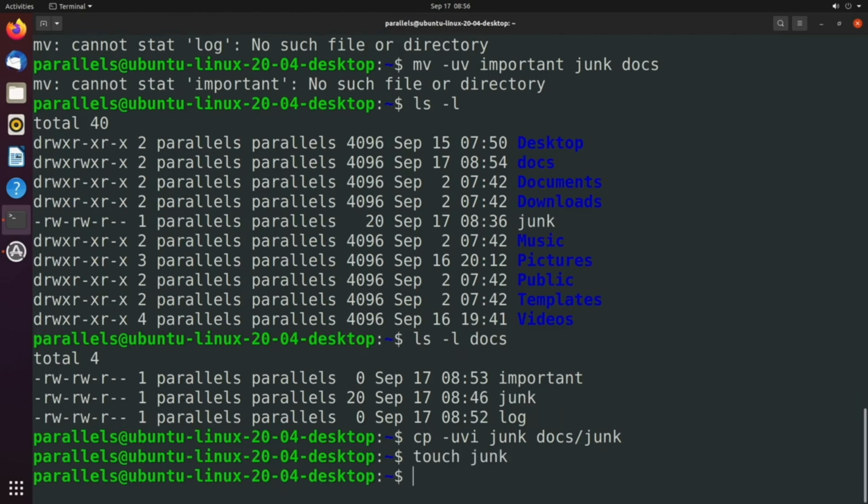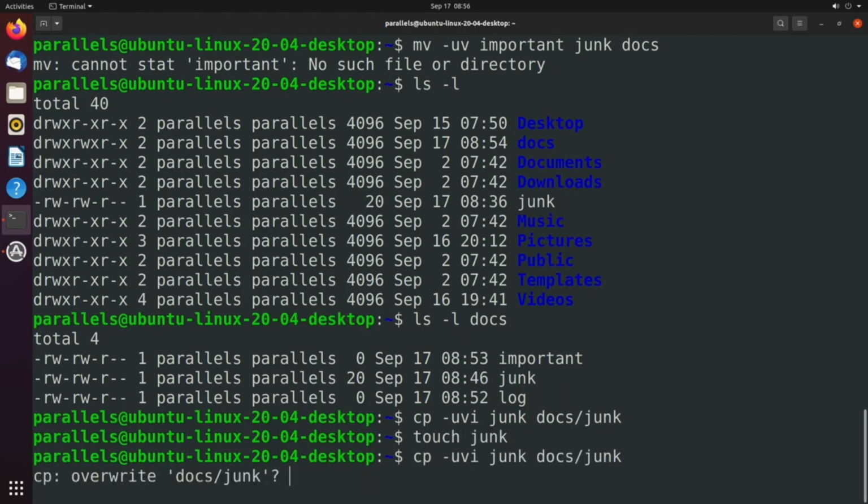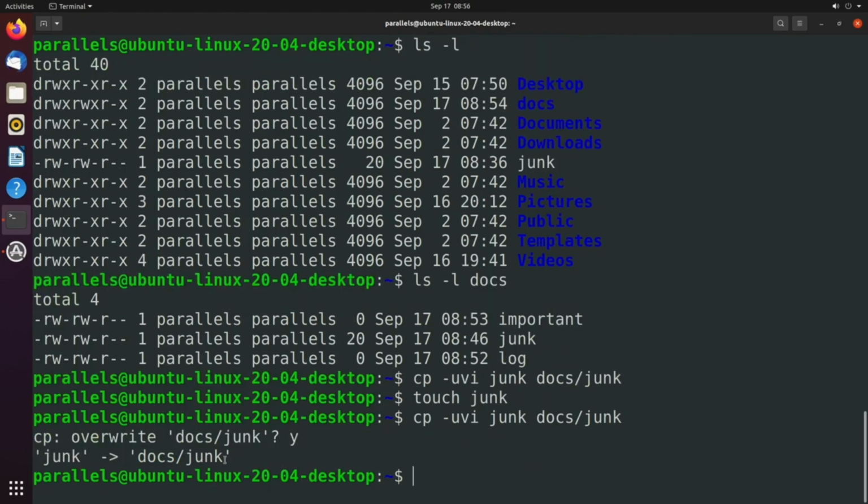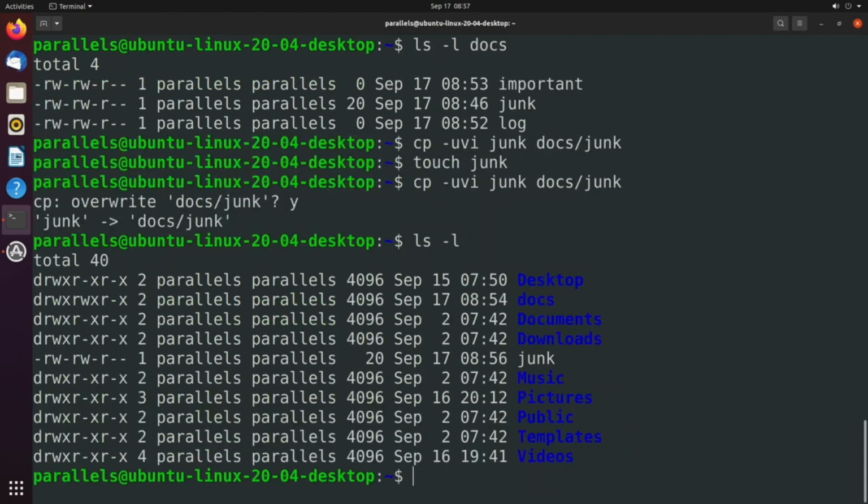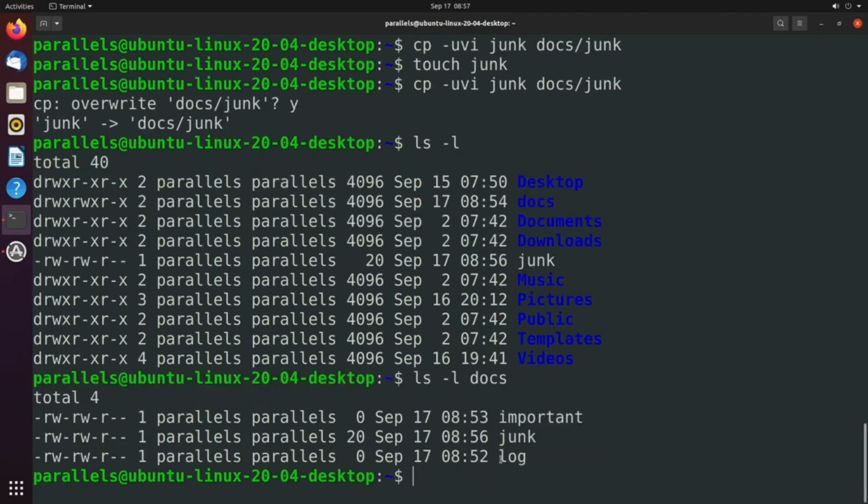We'll touch junk. And now when we issue this command, it asks us if we want to overwrite docs junk. We'll say yes. And it responds that junk was copied to docs junk. So now we should be able to say ls -l, see that that junk still exists because we're using copy instead of move. And we can do the same thing for the docs directory and see that these junks are the same and it was properly copied from here to there.